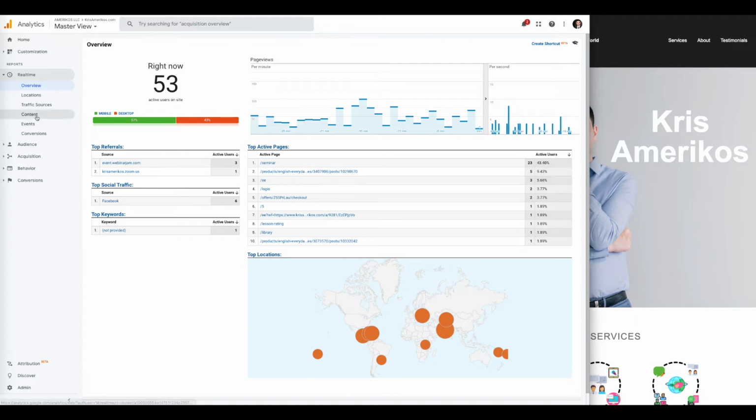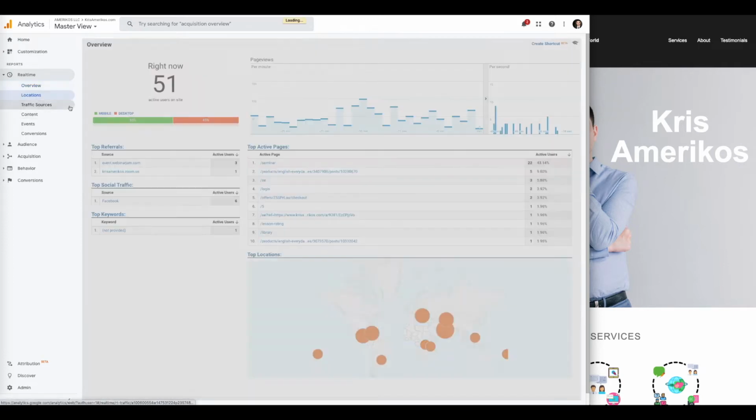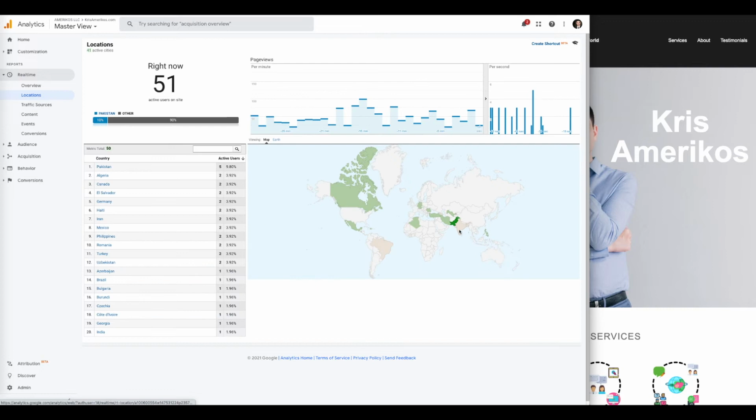And now we can go in and we can look at them by location, because the map here shows us exactly where those visitors are geographically right now. So we can go over here to locations, we can separate them, and we can kind of see where in the world they're visiting from. We can see that the people who are online right now are mostly from Pakistan, Algeria, Canada, El Salvador, and Germany. And it's changing in real time in front of us.